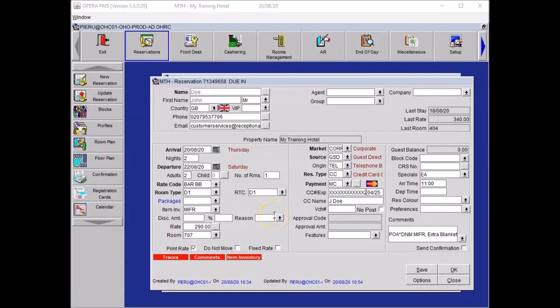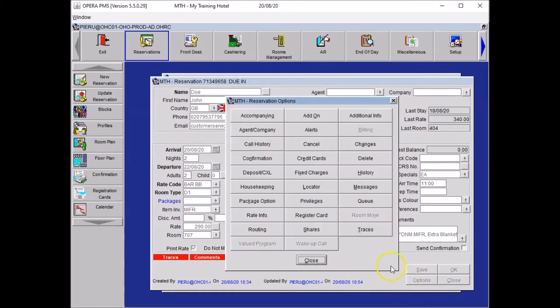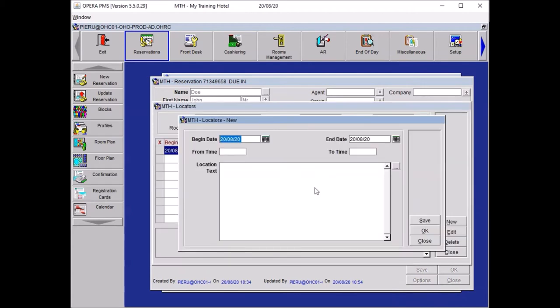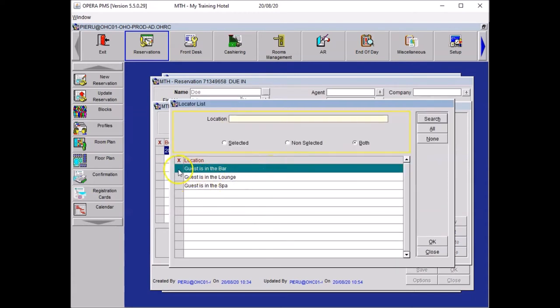Guest will be in the bar from 12 o'clock till 3 in the afternoon. Do not disturb him. So what you want to do, because you know the location and the time, is to create a locator. Click on Options, select Locator. And here you want to type in the time. So 12 o'clock, 3 o'clock. And here you want to go to your ellipsis and select the most common location.